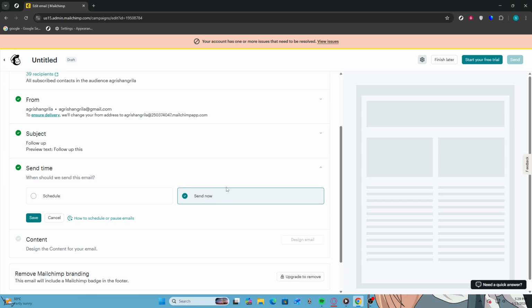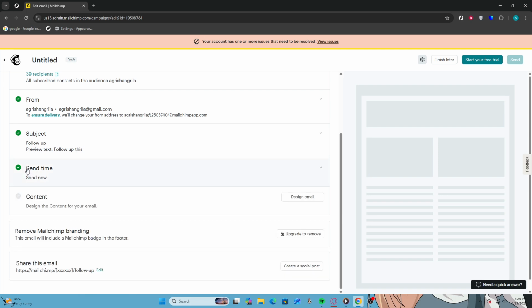Select the Send Now button to initiate the sending process. A prompt may appear to confirm your choice, indicating the email is ready to be sent. After confirming, click on the Save option to finalize your sending settings. This step ensures that all configurations are stored prior to sending.